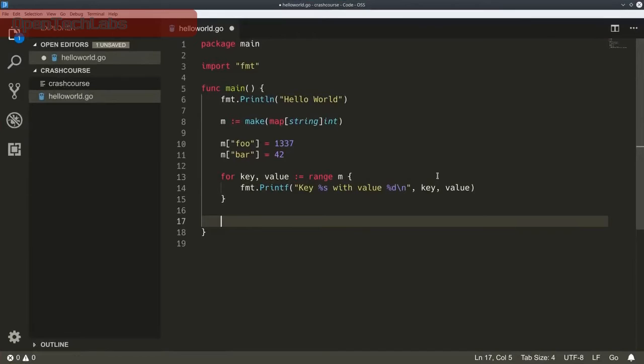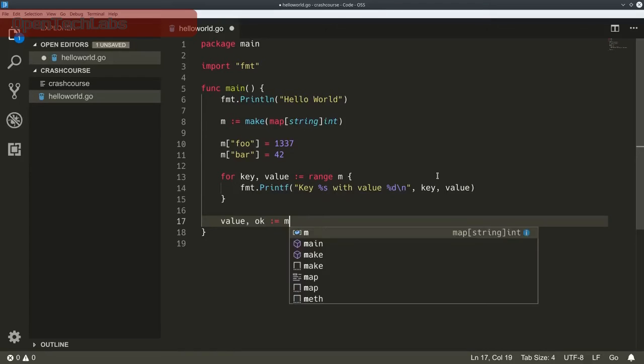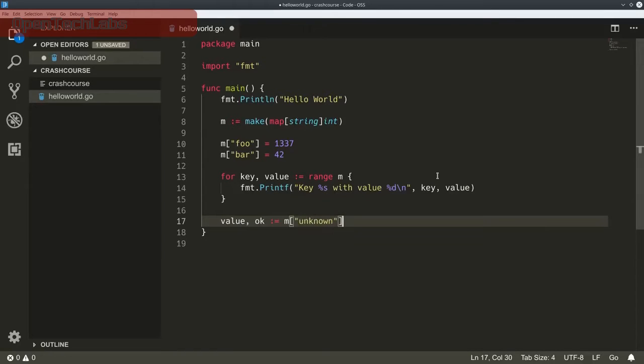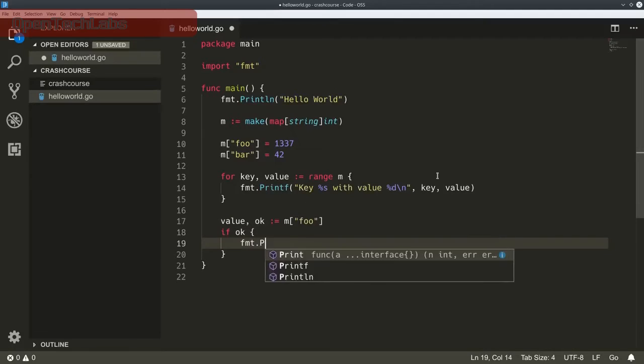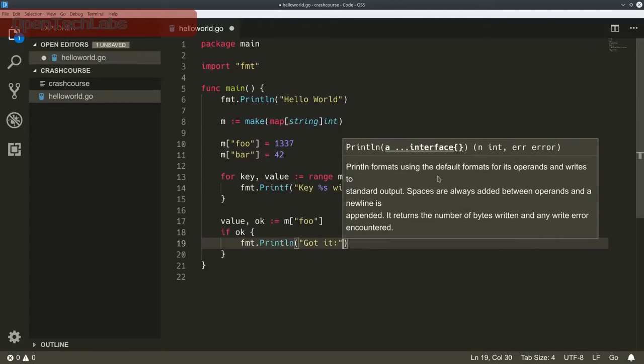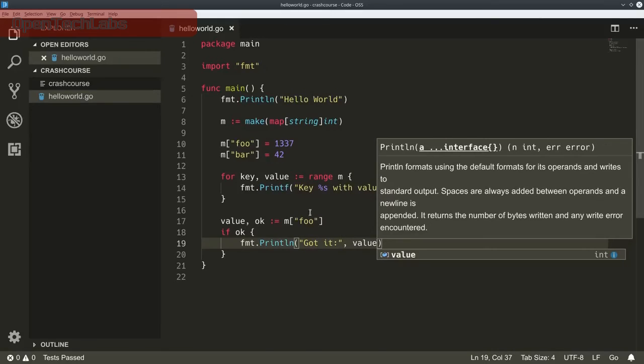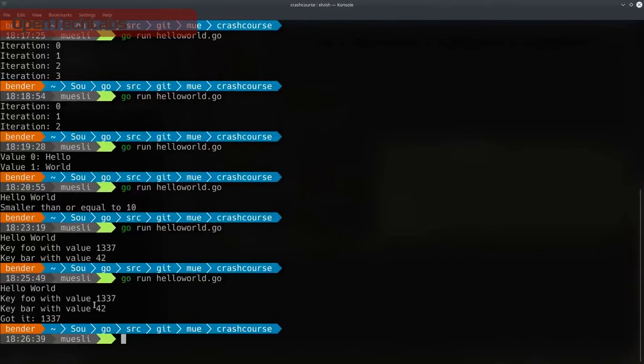But you can also check if a key is already in a map. So you can do stuff like that. And in that case, value will be 0 because that's the default value for an integer, but OK will be false because we didn't find the key unknown in the map. If we access the key foo, then the value will be 1337 and OK will be true. And let's try that out. Perfect.